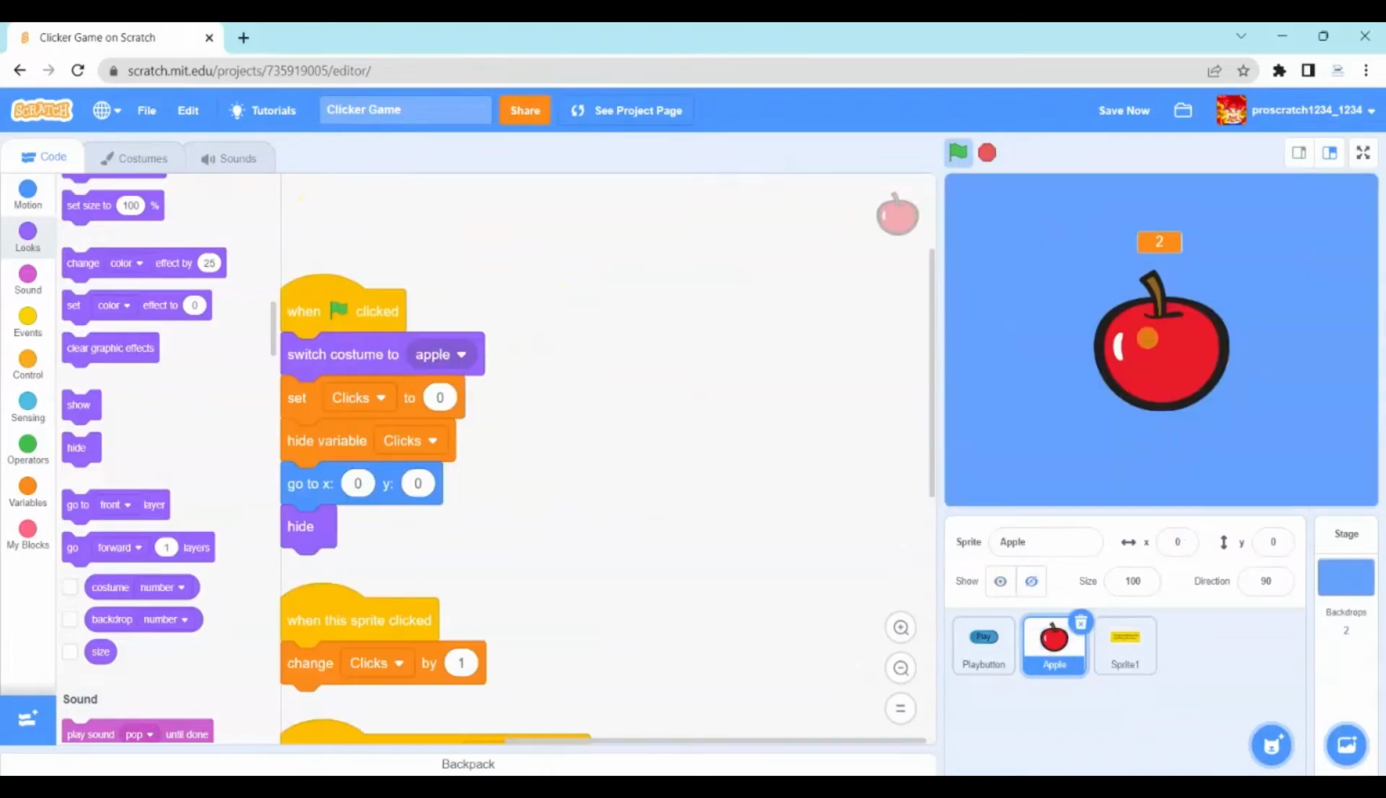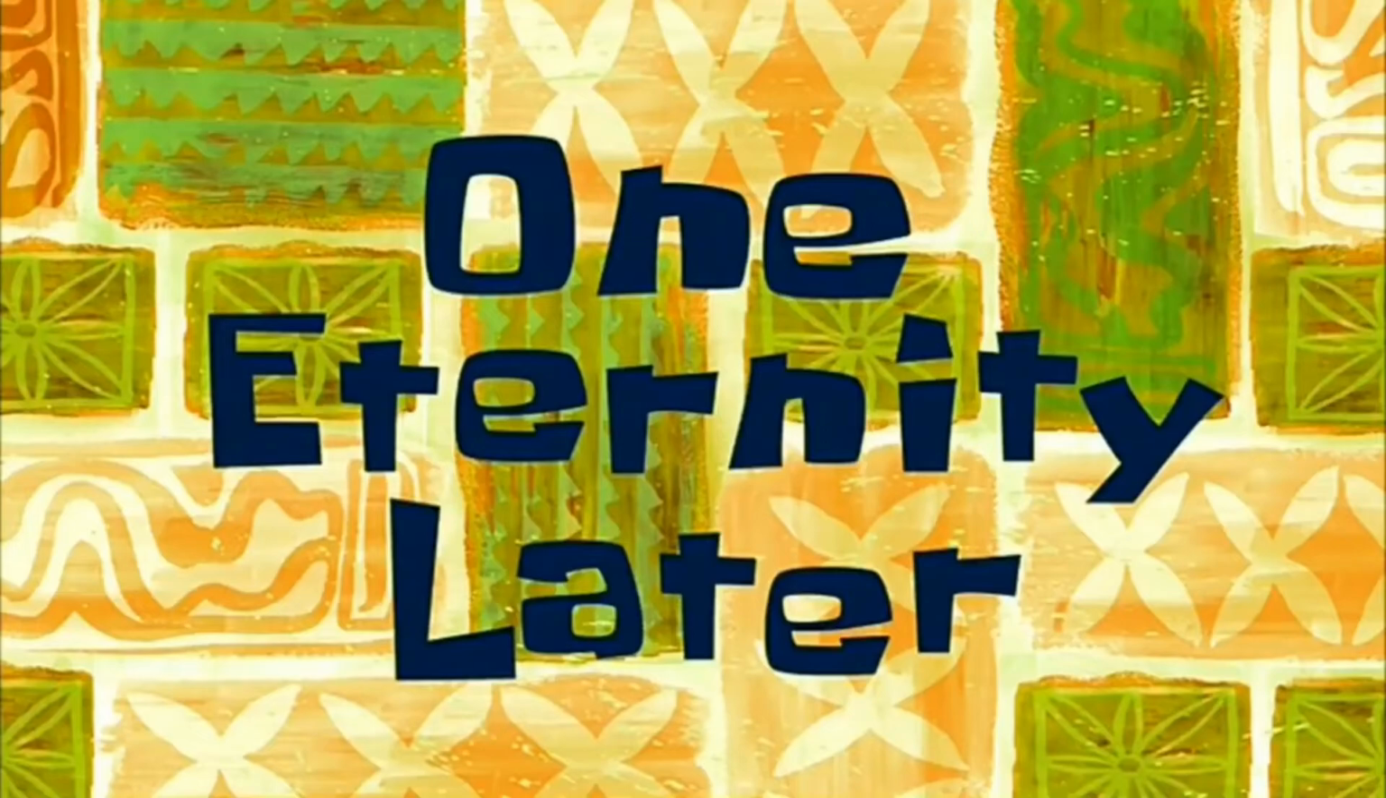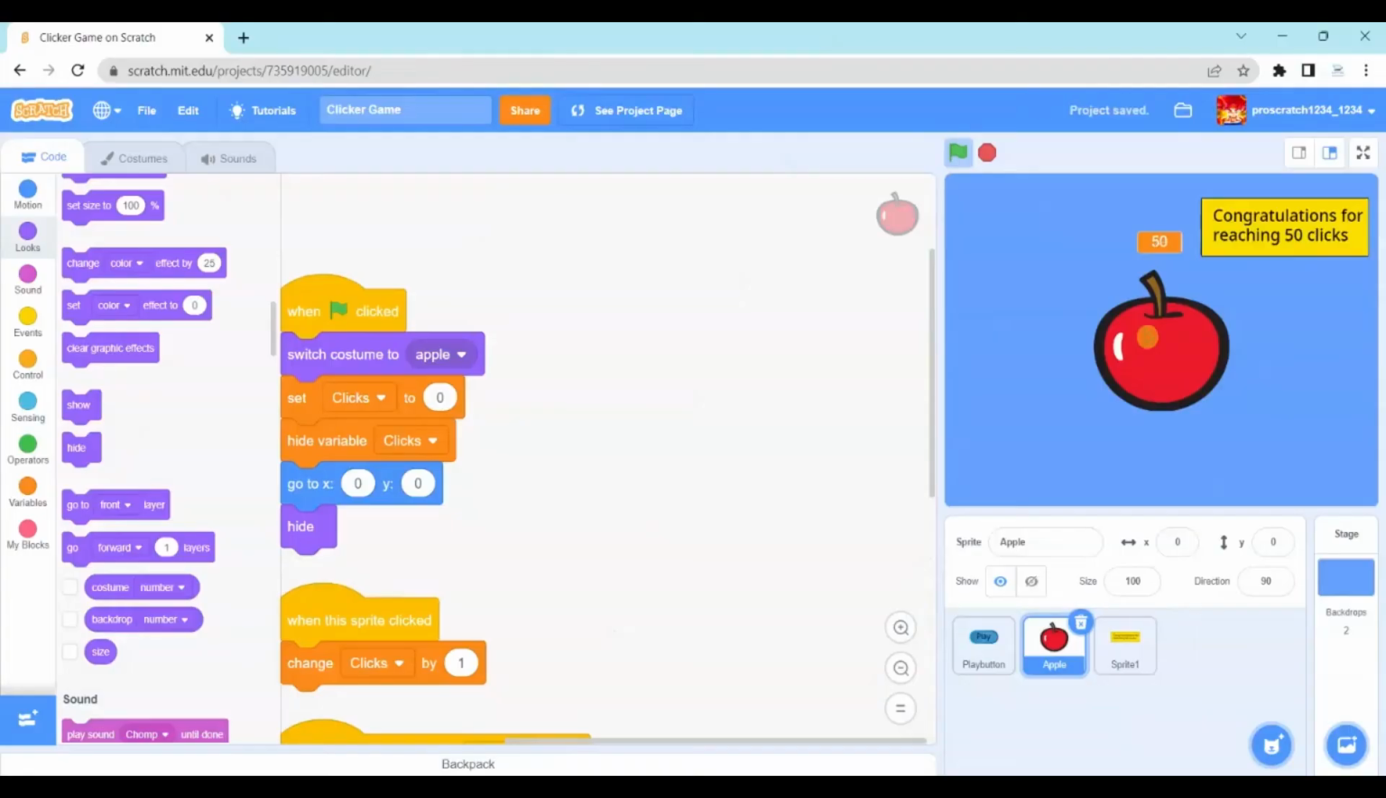So play and just keep clicking and clicking like that. One eternity later. And once you reach 50, congratulations for reaching 50 clicks. You pass it by one and it hides. Amazing. If you would like, there is no limit because there is no limit for the amount of clicks you can get, so there is no limit for the amount of congratulations that you can make.